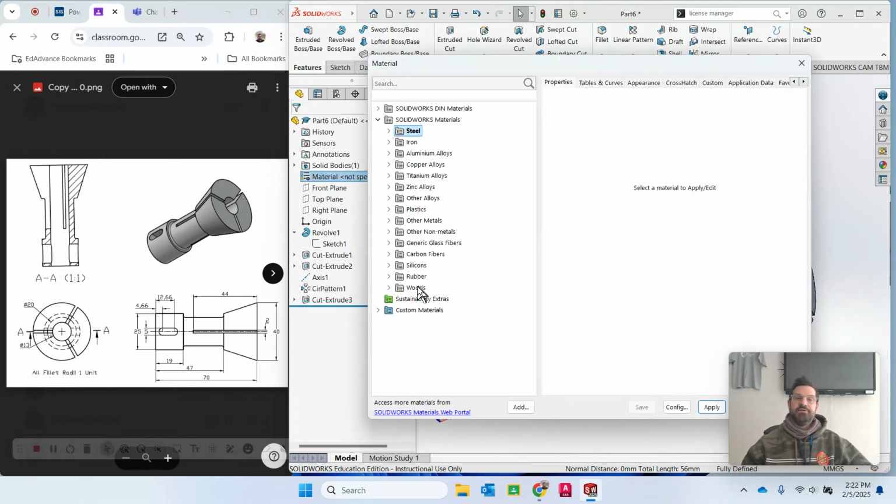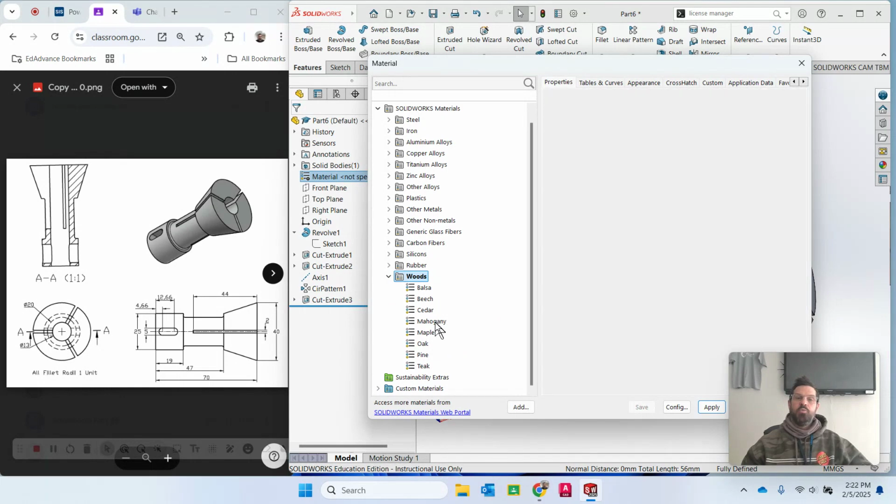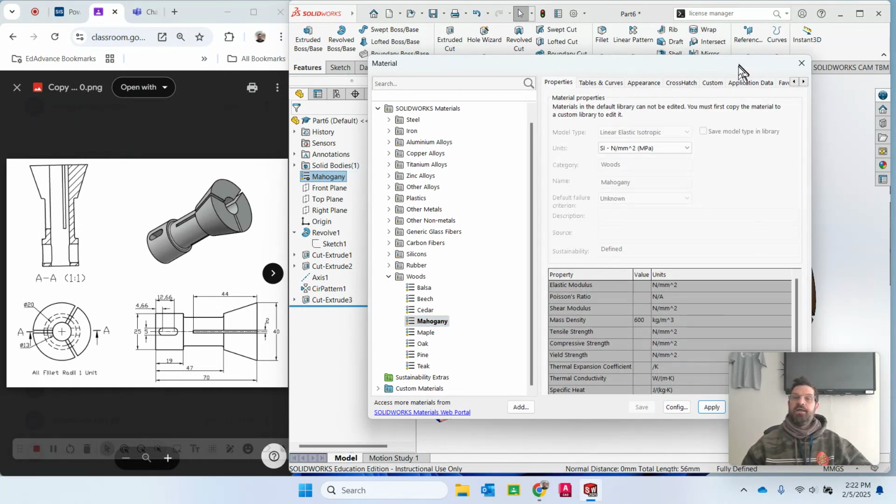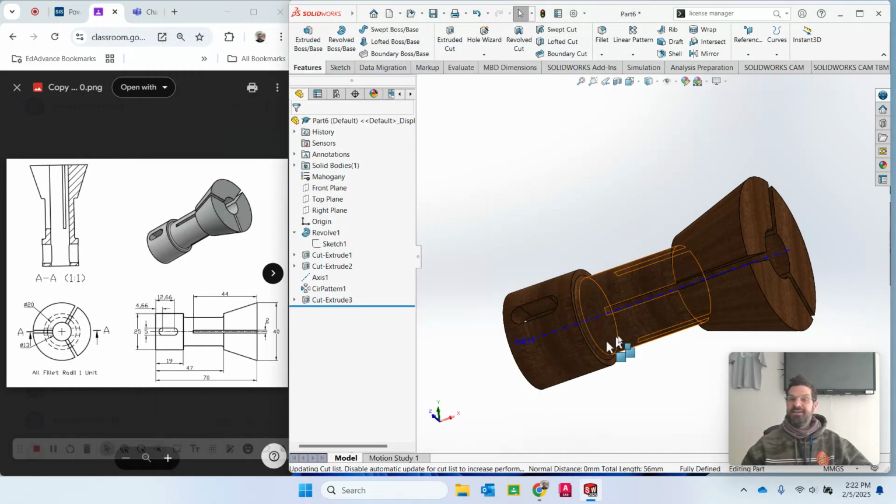It is not a steel, it is a wood. Mahogany wood, look at that. Apply. Close. And it is done.